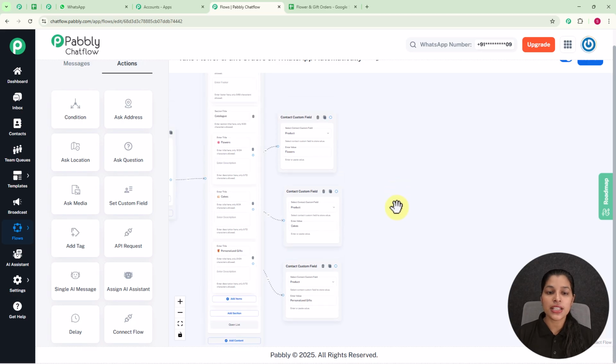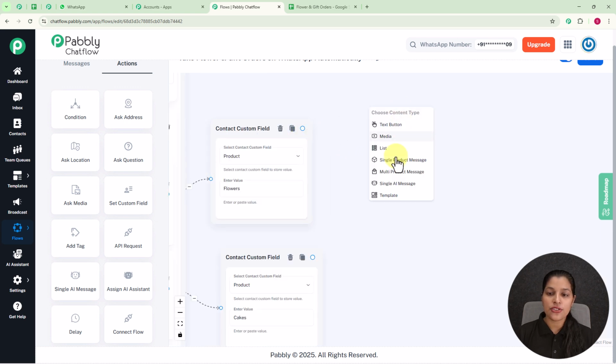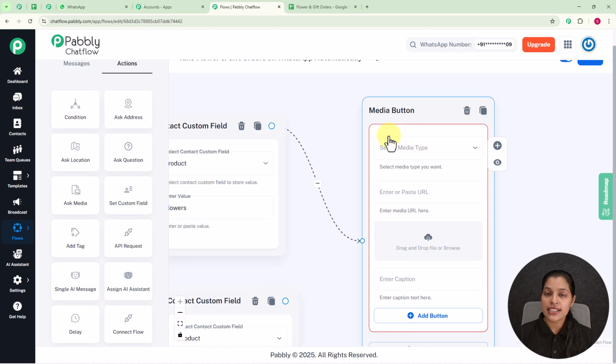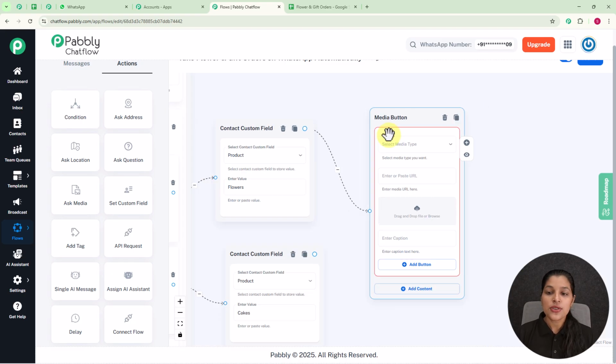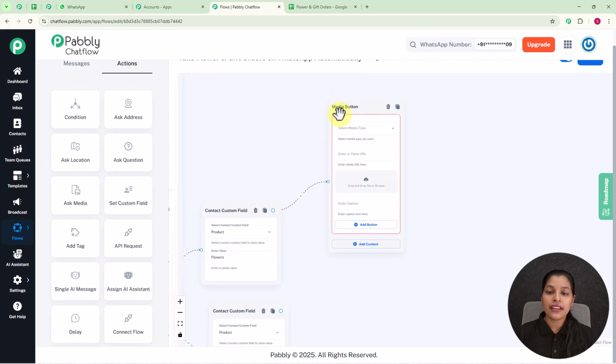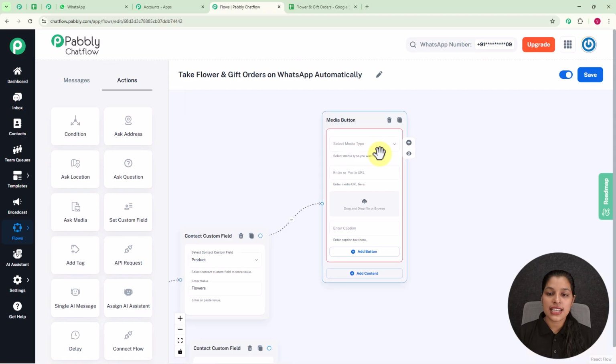Now as soon as my user selects any of these items, I want to provide them an image with buttons. So for that you just have to drag and drop, and here you can observe that we are getting the option for media. So by selecting media, you can provide any type of media such as audio, video, document, etc. to your customers. So here I am going to provide an image to my customers for all these products, and here you can see we are getting the option for selecting the media type.